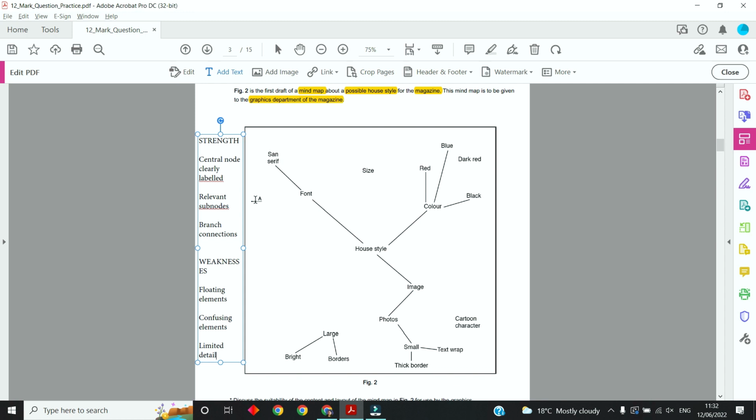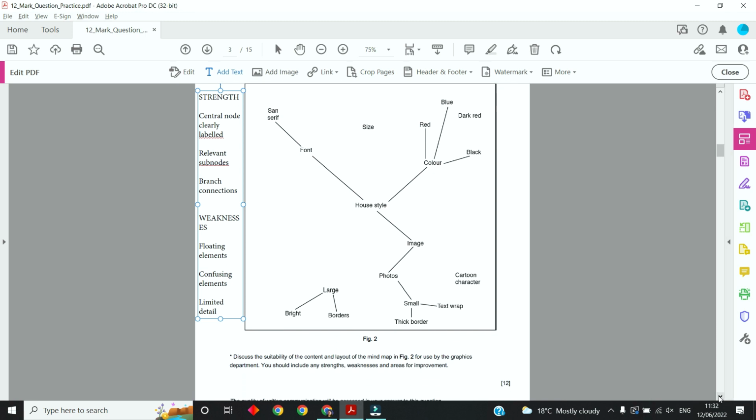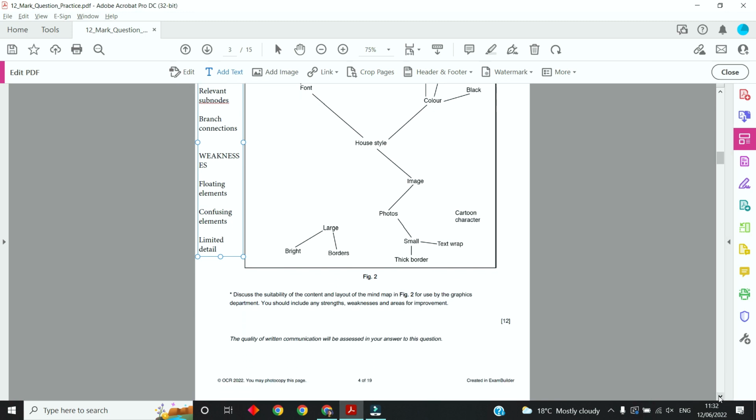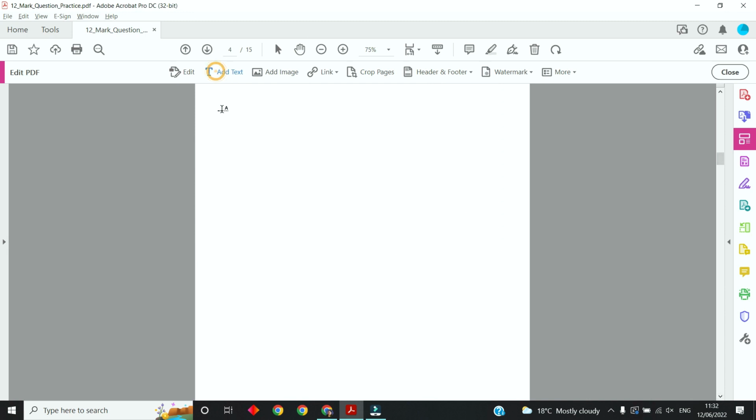Okay, well, with that, we're going to do exactly the same again. So I'm just going to go on to this next page. Here we go. So let's have my text box again, and let's see what we can do. So we're going to start again with our introduction. So I'm going to say the mind map in figure 2 is not particularly suitable to give to the graphics department in order to create a house style for the BG style magazine.